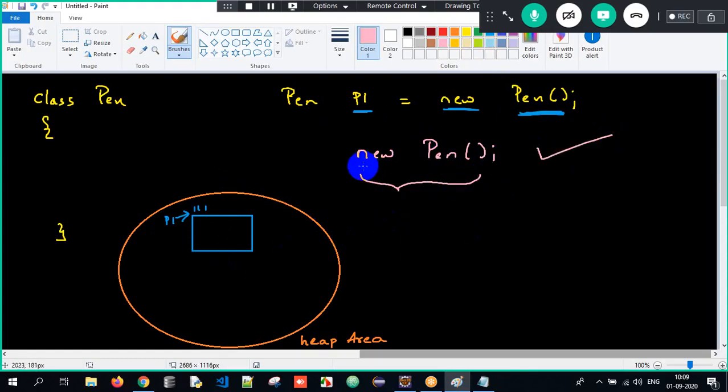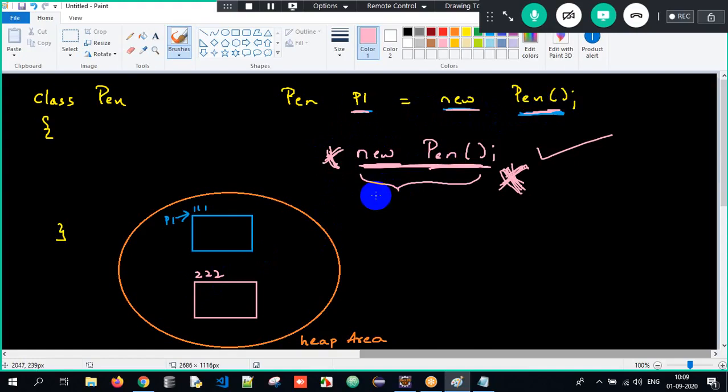Here, when I write new, what will happen? An object will get created with the address 222, and the constructor will get executed. But there is no reference pointing to the respective object. p1 is pointing to the earlier object, but here there is no reference pointing to this one. So this is an object without any name. Both are absolutely valid. I can either create an object like this, or I can have one reference pointing to it as well.